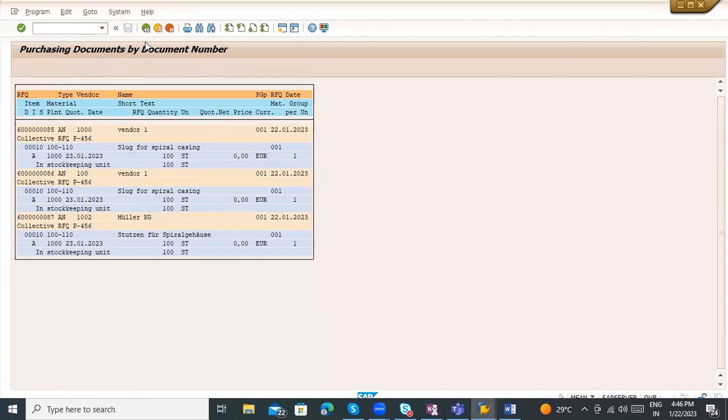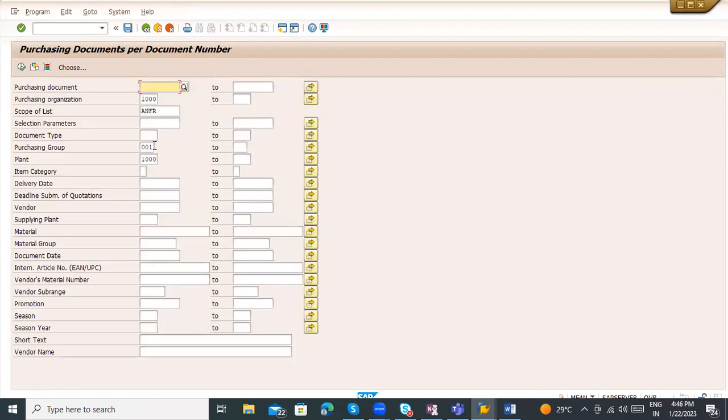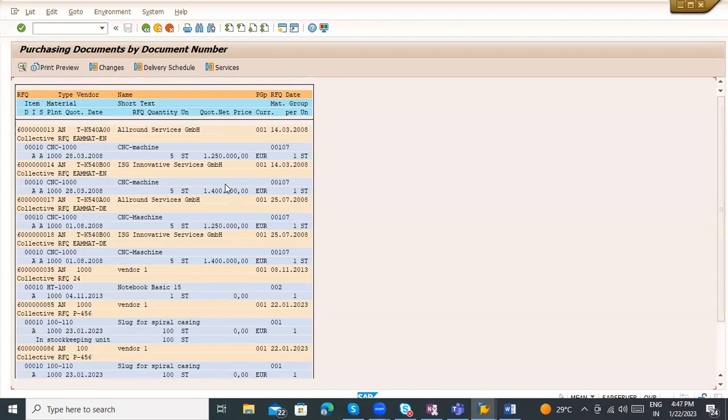Clear? Because I just entered the purchase group 001. If I enter 002, then that will be different. So I just entered 001 here. That's why whatever is in 001 is being captured, whatever is created now.